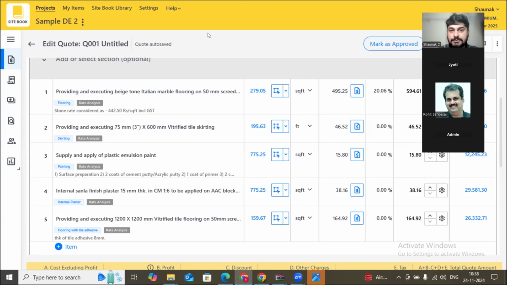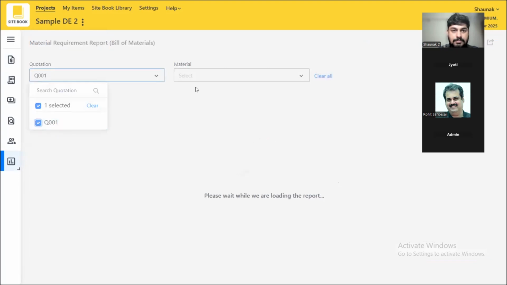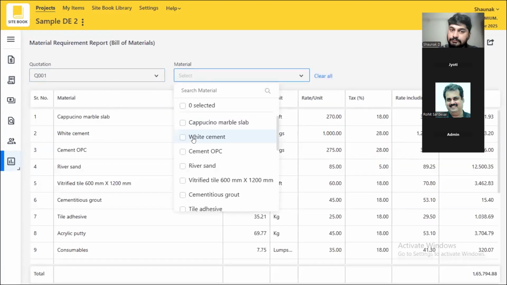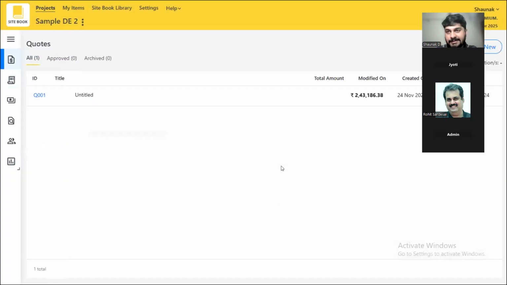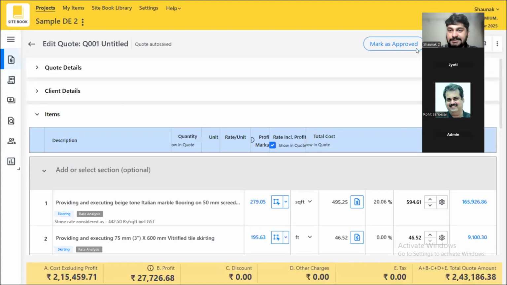So on your bill of materials, if I select a second tab of material, let's say cement, then ideally cement is getting used for plaster as well as flooring. So where will I get the breakup? Because when I choose cement, it is only giving me the total. So how can I get a breakup?